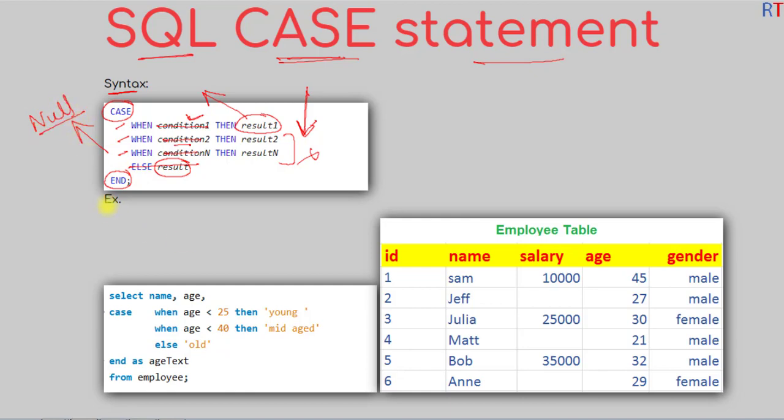For example, we have the employee table, and inside the employee table we have all the employee records. Now we can write the query: select name, age, and then we have the case statement where we are checking if the age is less than 25, then we're gonna have the text young. If the age is less than 40, then we're gonna have the text mid-aged. Else we're gonna have the text old.